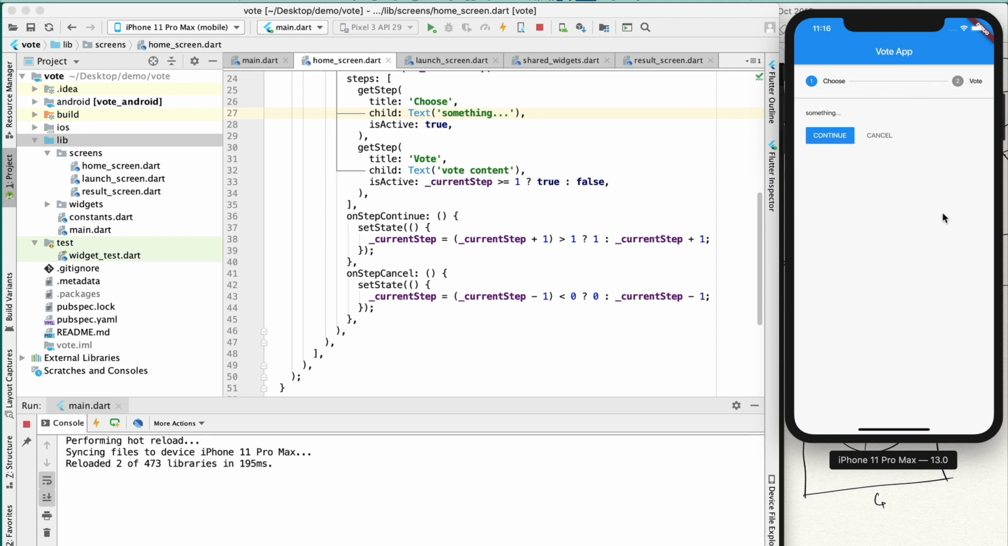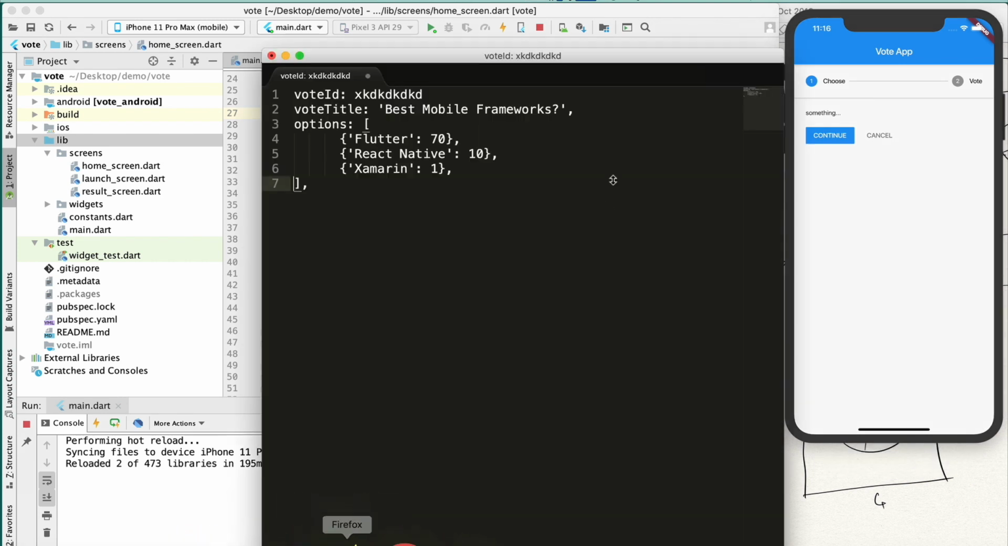In the choose section, we want to show some vote options. To do that we need to model something. So now we will create a vote model. Here I want to show you how it will look. For example, think about this: a vote has a vote ID, a vote title, and some options. For the options we are using a map inside a list, and in the map the key will be the option name.